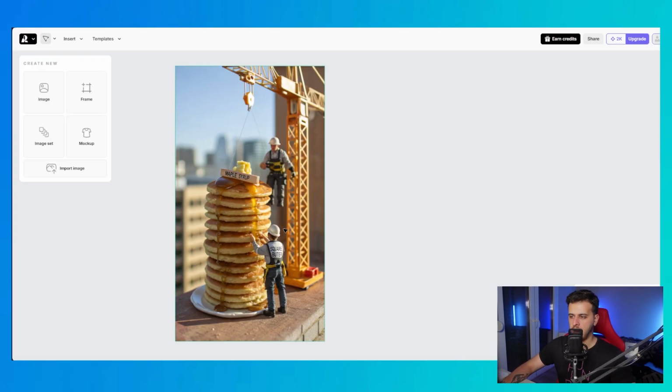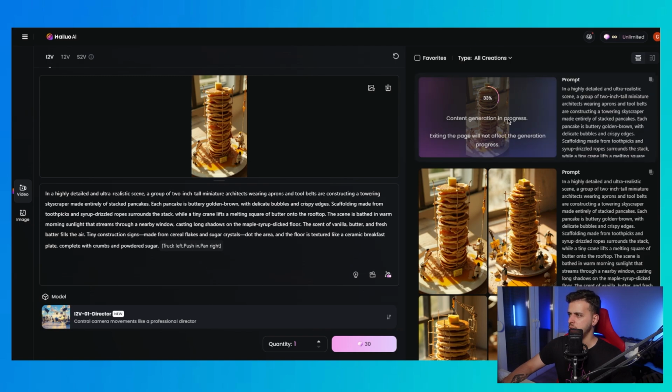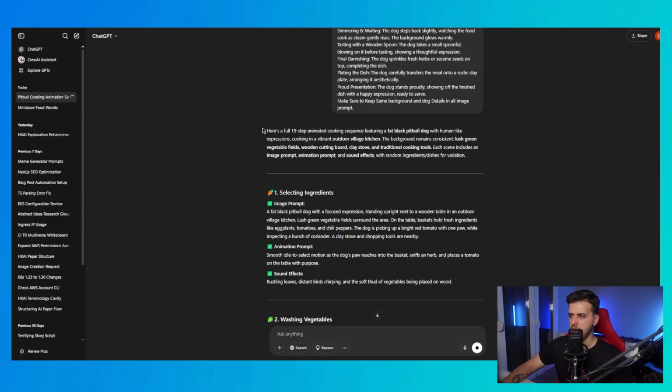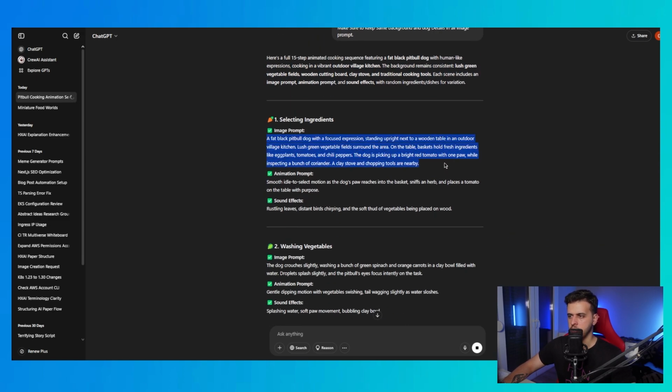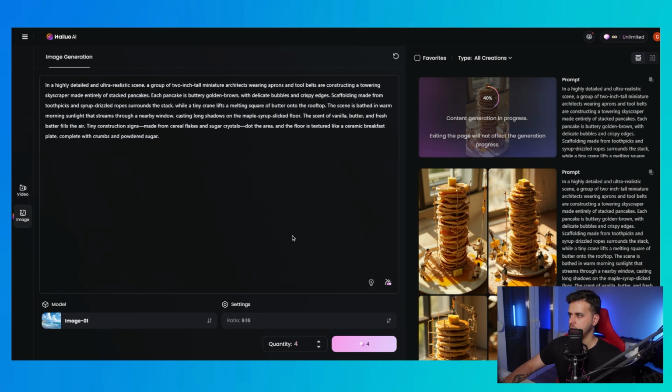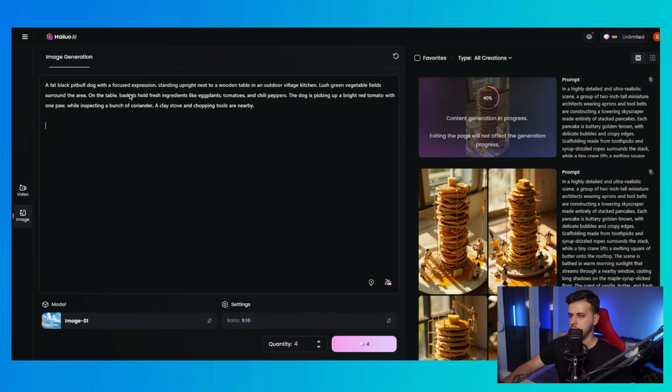I also really like this image. Maybe we can test it out with the Hailu video generator. And this one is very fast. I'm really excited to see the result. It's so fast. Here we can see the exact cooking sequences. The first one is the image prompt for the fat pitbull. We will go ahead and generate this kind of image. You can do that on Hailu while your video is generating. So this is a fat pitbull with a focused expression or whatever.